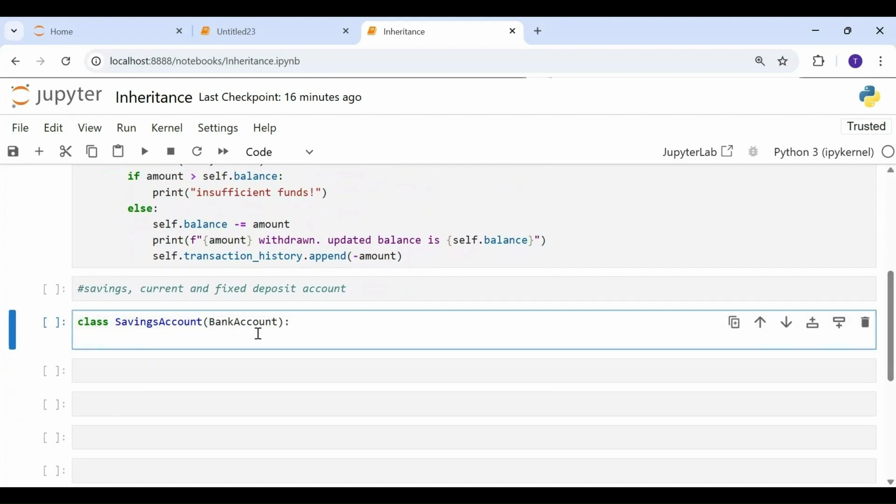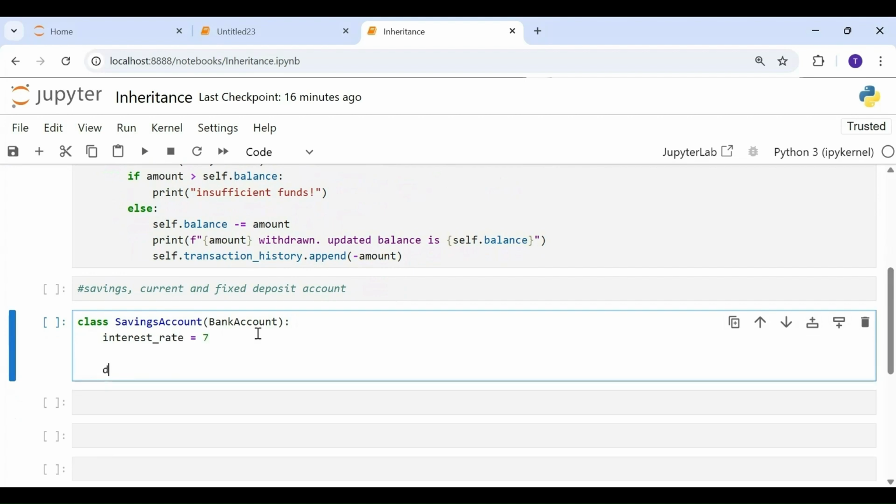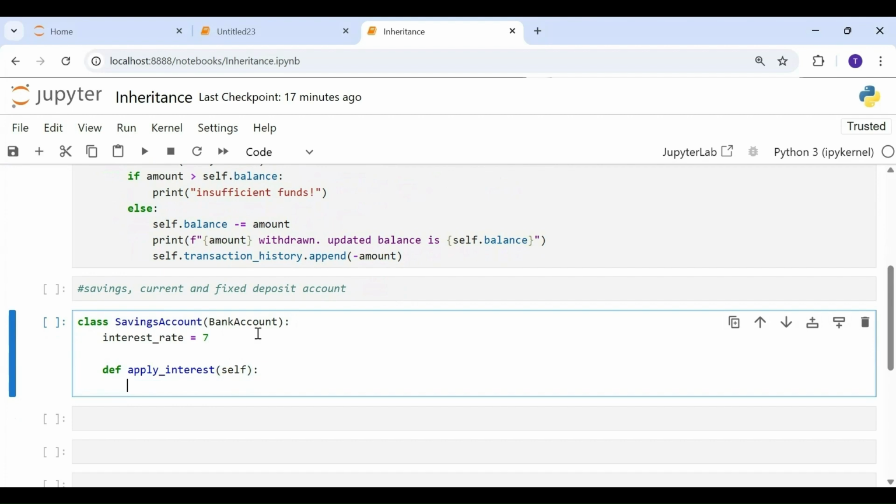Now we can have another class attribute called interest rate. I'll set it to 7. And then we can create a function to apply the interest rate. So maybe this is annual interest, simple interest that we want to apply. Self is always the first argument. And we can calculate the interest, that is nothing but self.balance multiplied by self.interest_rate divided by 100.